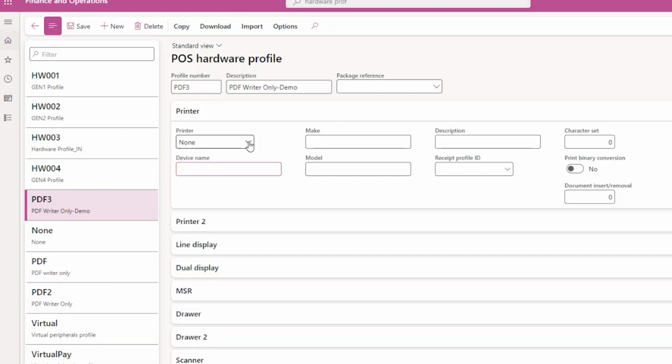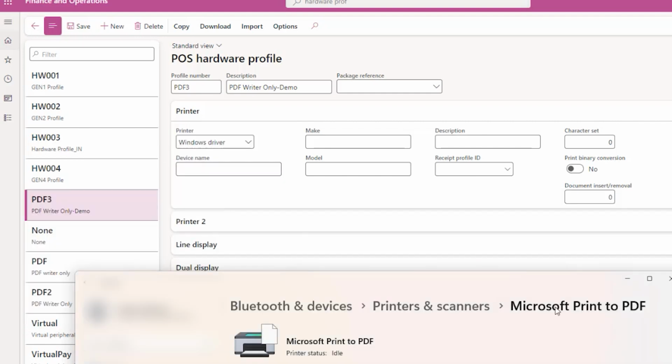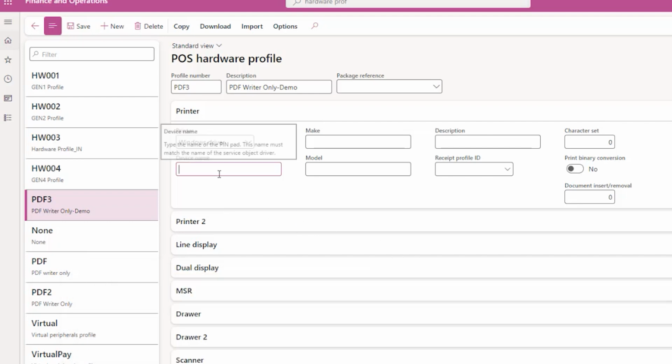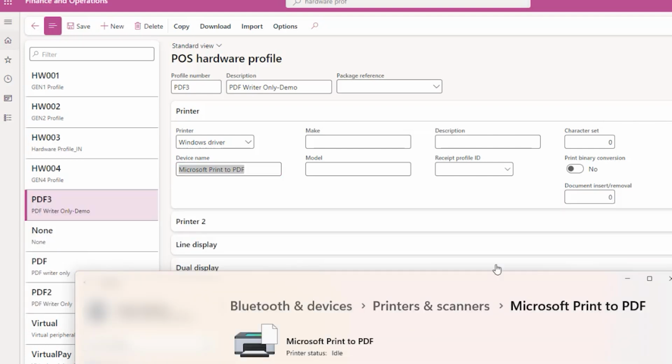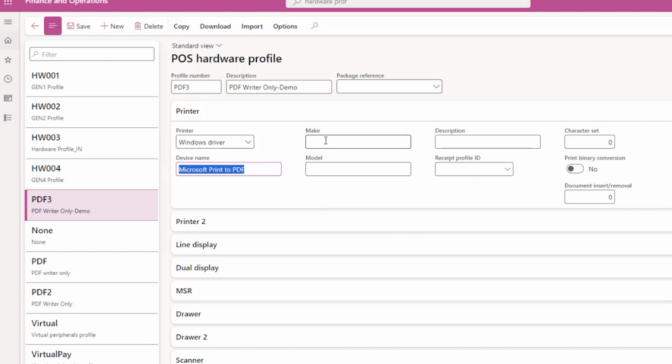Okay, so let's get started. So the first thing I have to do whenever I want to use a PDF writer on my laptop is say that the printer value right here is going to be Windows driver. If you're working with actual hardware, you're probably going to do OPOS or something like that. But I'm going to do Windows driver so I can use the PDF writer. And it's going to be called Microsoft Print to PDF, right? Microsoft Print to PDF. Let's just make sure that looks exactly the same. And it does. So I'm just going to copy that to make, model, and description.